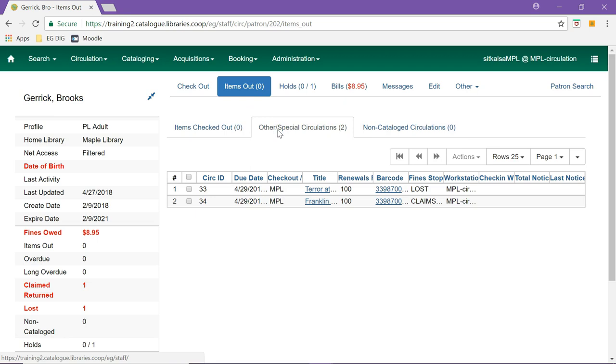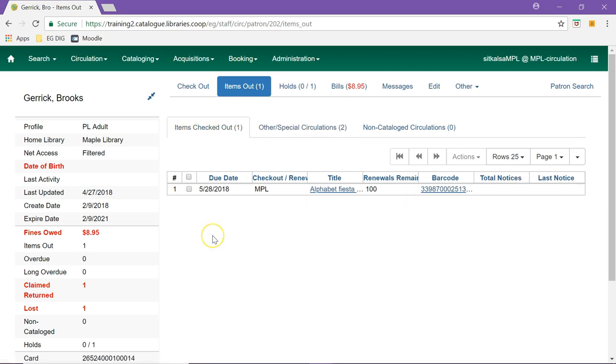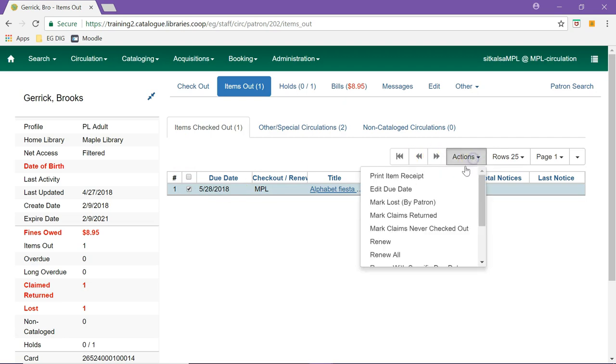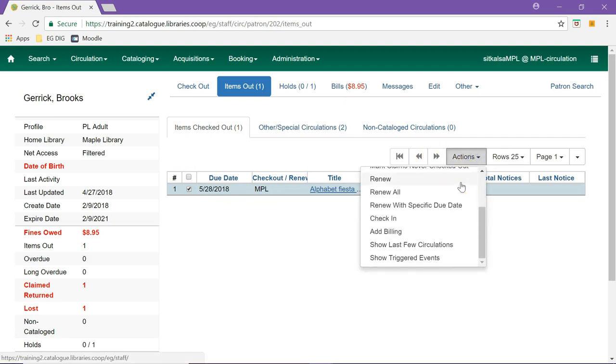Lost and Claimed Returned items will appear on the Other Special Circulation tab, similar to how they appeared at the bottom of the screen in the desktop staff client. Regular circulation functions, such as Renew and Mark Lost, can be performed on the Items Checked Out tab by selecting the item you wish to perform the action on and going to the Actions menu and selecting your action from the menu. You can also right-click on the line to bring up this Actions menu.